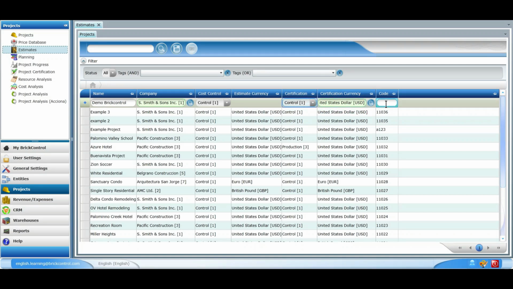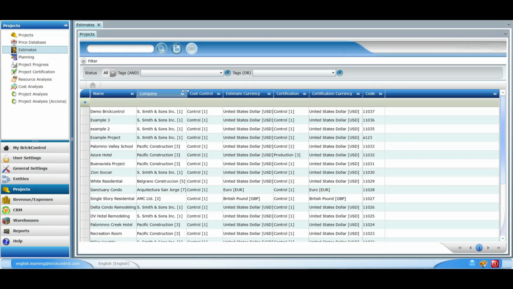Finally, we have the code column, which is optional. If we want to, we can complete it. Otherwise, we simply click the Save button and the project is automatically created with an internal code. For example, 11,037. In case we want to change that code, we simply click on the field under the code column and type any code we want. As we can see, if we don't type anything, a code is automatically assigned to the project.